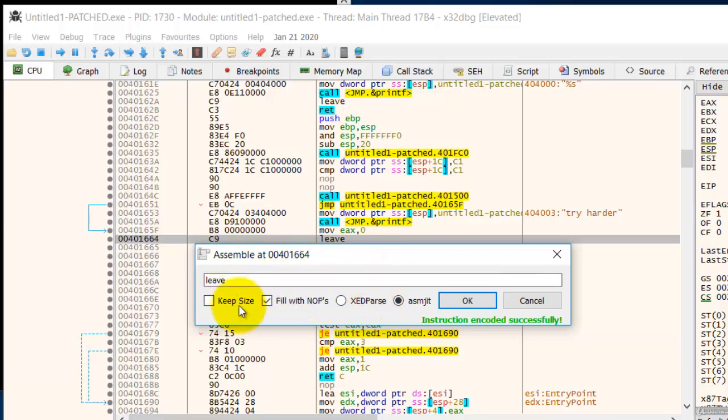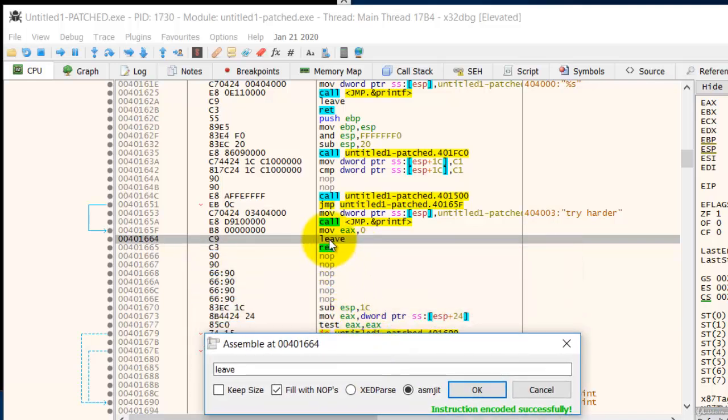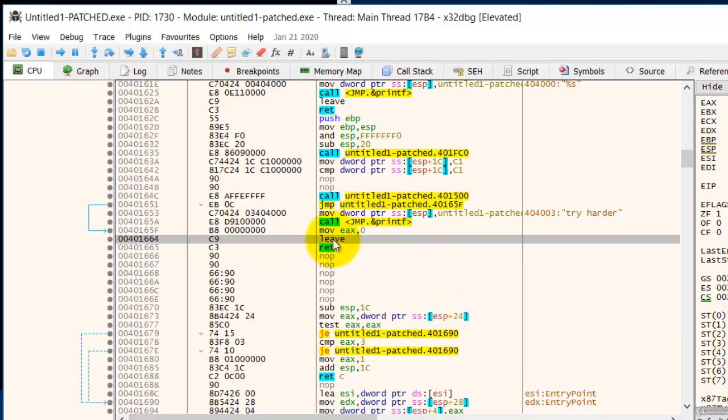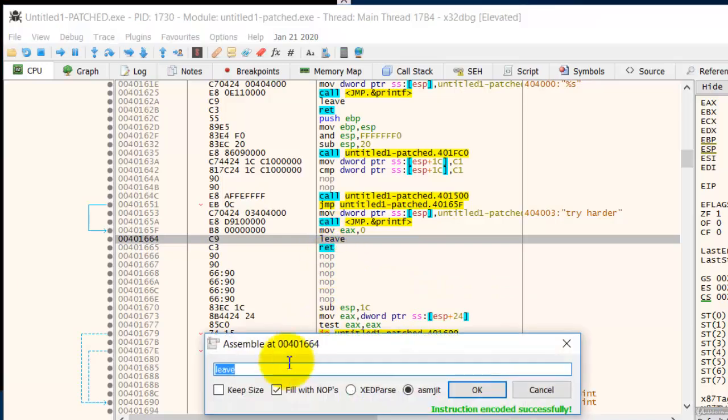So this process of overriding or changing or modifying an existing instruction is also known as assembling. So when you assemble, you are actually changing the instruction which is already there. Okay, so that's the tip. You should now modify this to jump somewhere so that it will not quit the program. So give it a try.